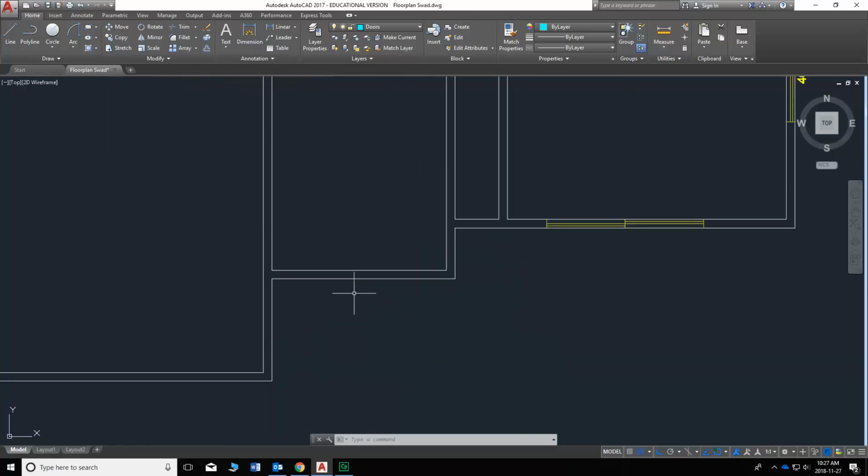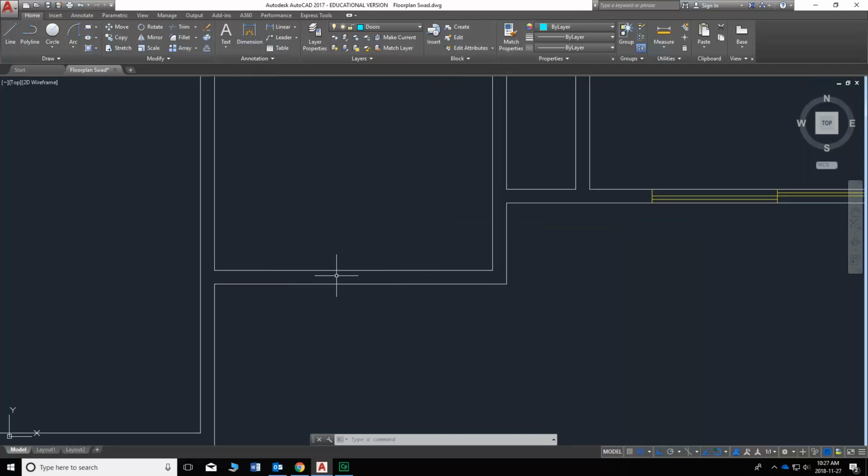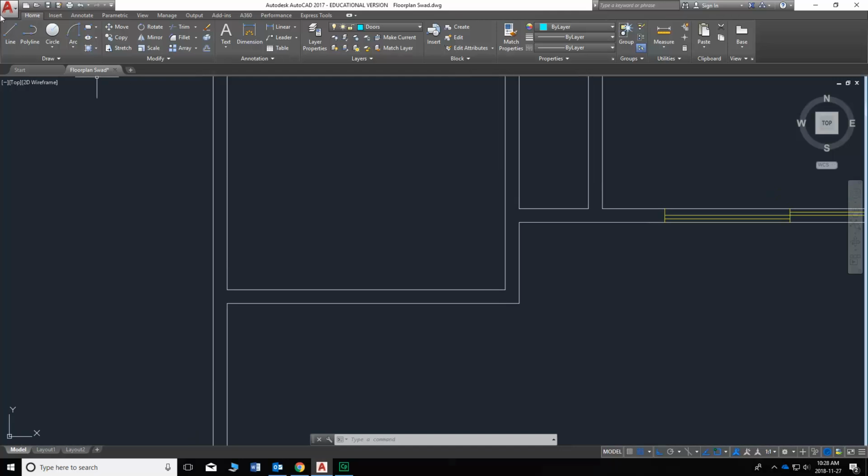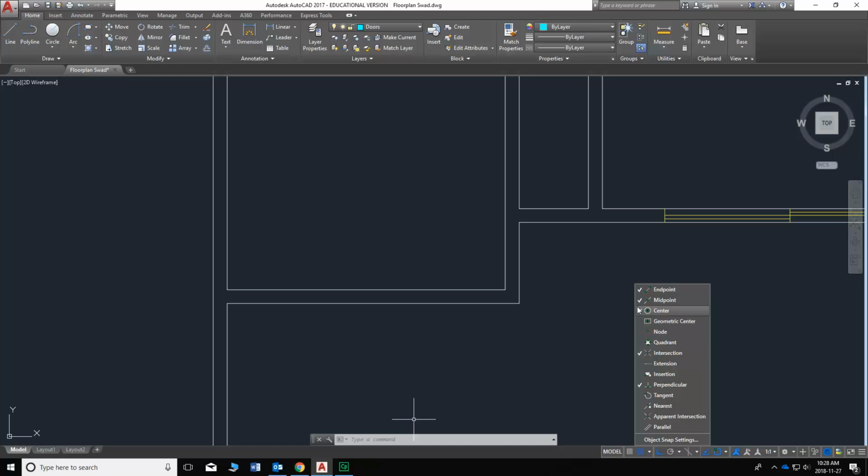Now I'm going to come to my front entrance and create a double door. So I want 2 doors that swing away towards the walls. Again, I'm going to make sure that my object snap midpoint is turned on.